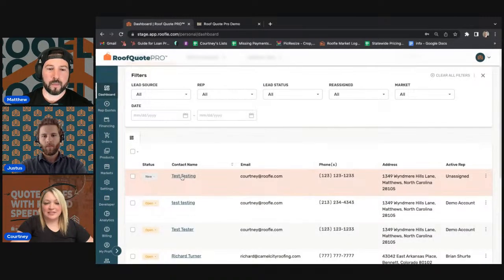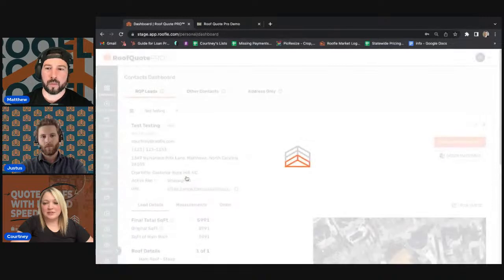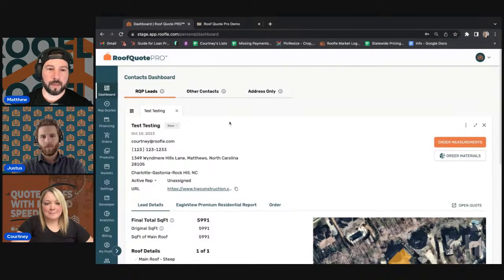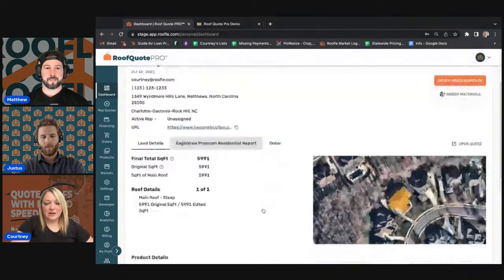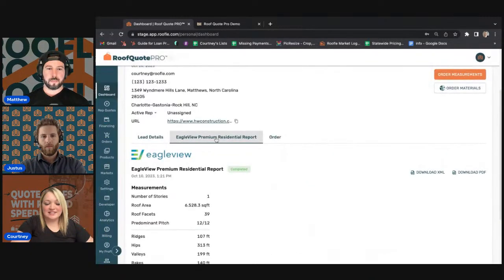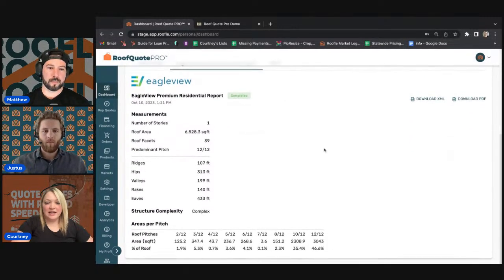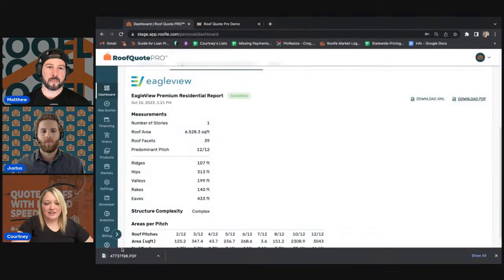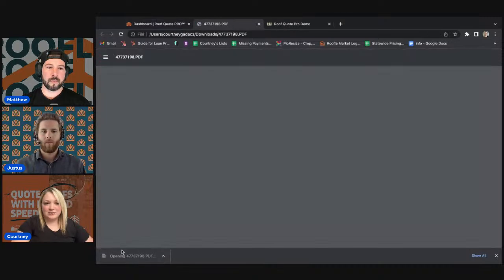You're going to see it right on the top here as new. And then when we go down here, next to lead details, you're going to have the EagleView ordered measurement right here. It's going to have most of the information here, but then you are able to download the PDF version of that EagleView report.